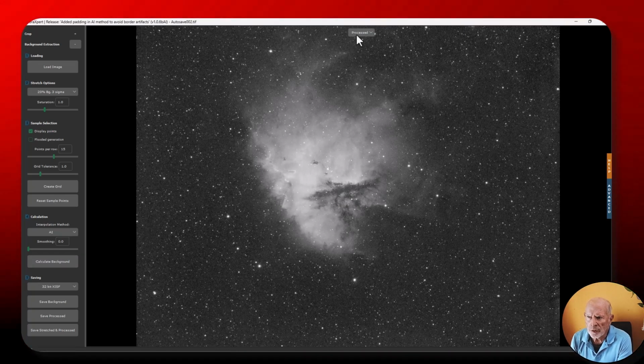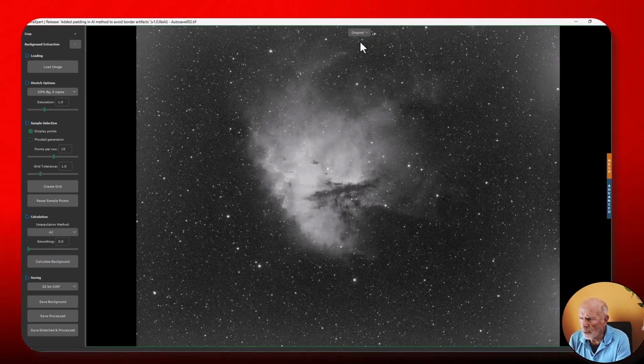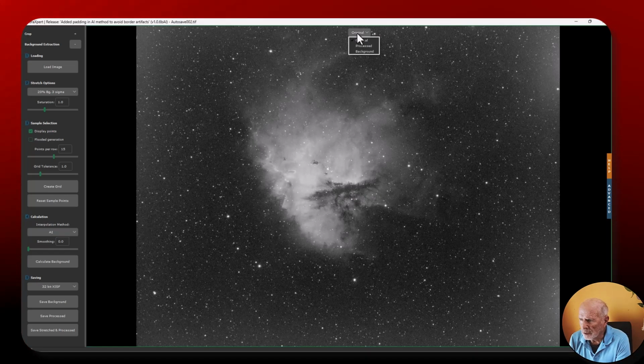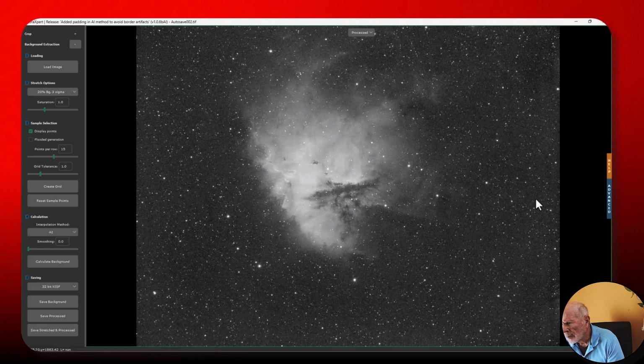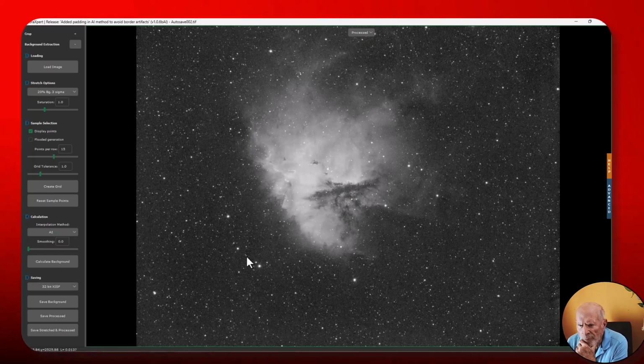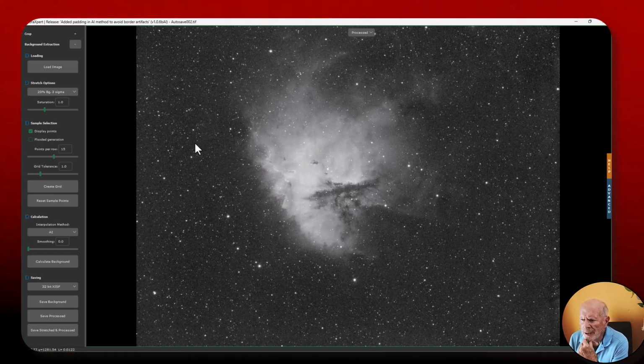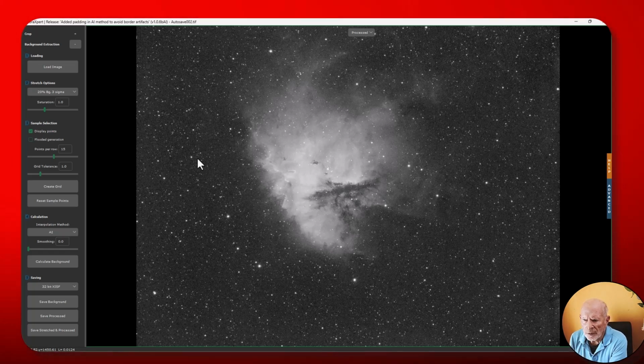And I can show you the before and after. There's the before with the lamp glow. And look, it took the lamp glow out. Gone. And look, it's a pretty clean image. I probably could have benefited perhaps a little bit with the flats, but I don't know. This looks really, really nice.